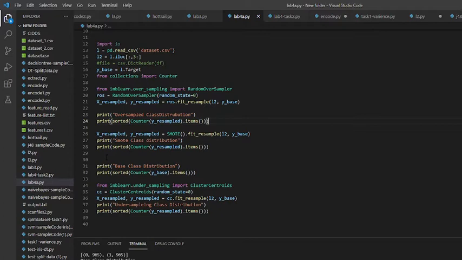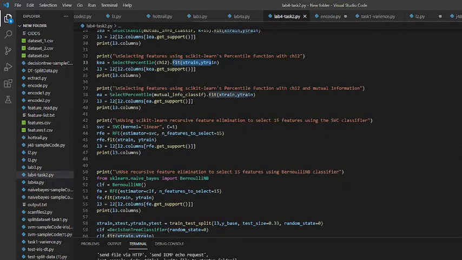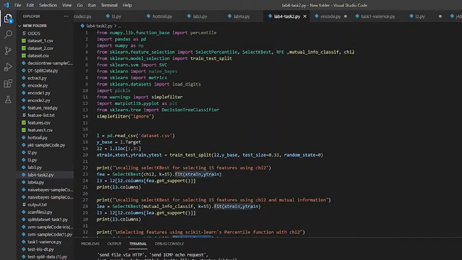Now I'm going to run the program, and here we could see the different outputs. For the oversampled class distribution, these are the outputs. Then for the SMOTE class distribution, then the base class distribution, and the undersampling class distribution. So all the outputs are being shown. And for the second script, I have used the following script.